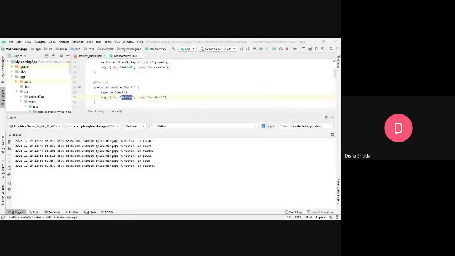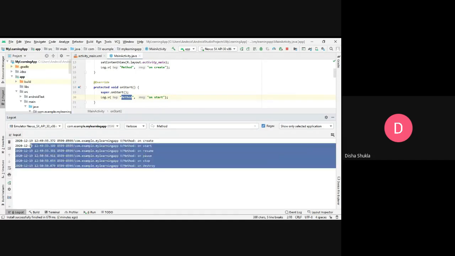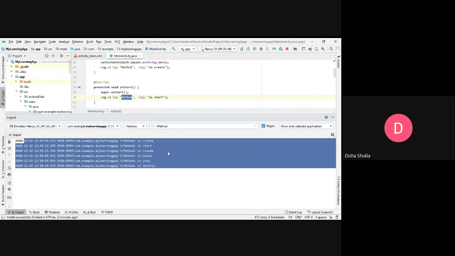Now see here. This is the output in my log, and this is the way all these methods are executed. Whenever my application is launched, the first method called is the onCreate method, then it starts the onStart method. Then we have the onResume method. Then when I clicked on the back button, it triggered the onPause method. Then it stopped that activity, and finally it destroyed the activity. So this is how the whole thing works.